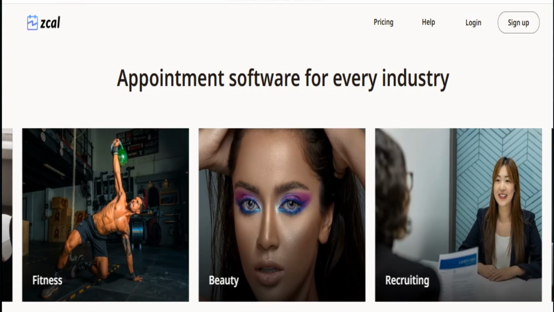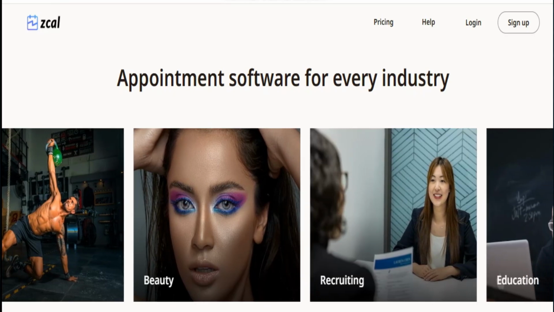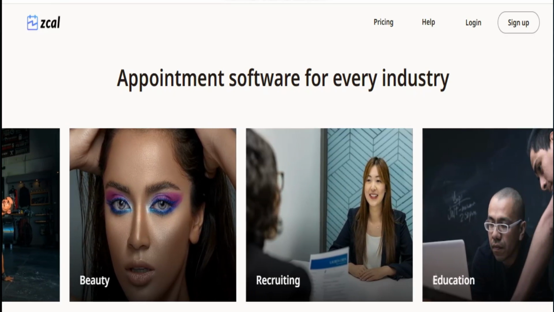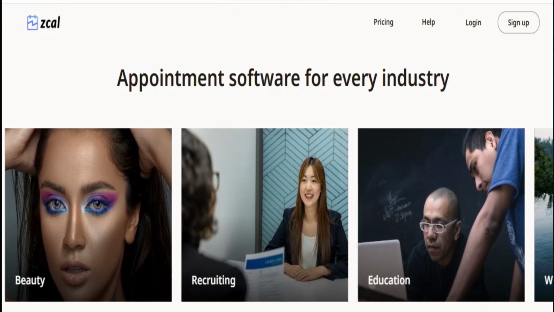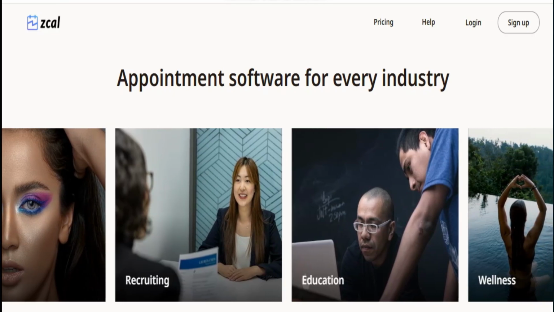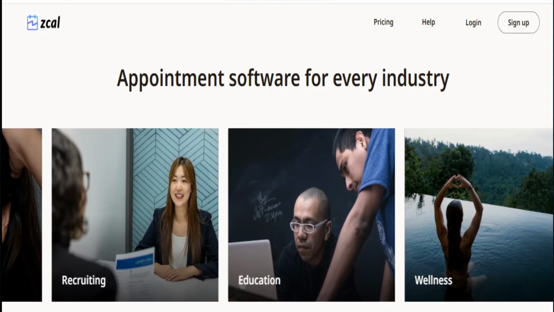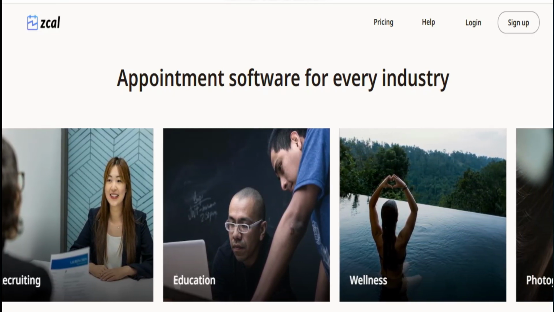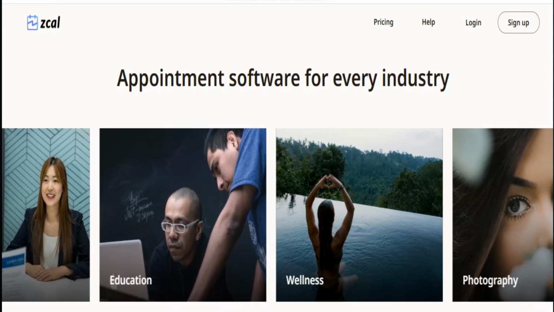But if you're a solo entrepreneur, freelancer, small team, or just someone who wants a fast, modern scheduler that won't cost you a dime, Zcal is more than good enough. In fact, it might actually be better for you. The free tier is generous, the UX is clean, and it just works.